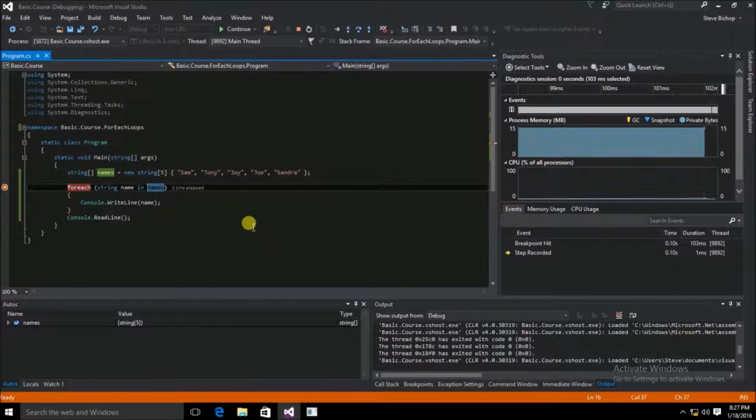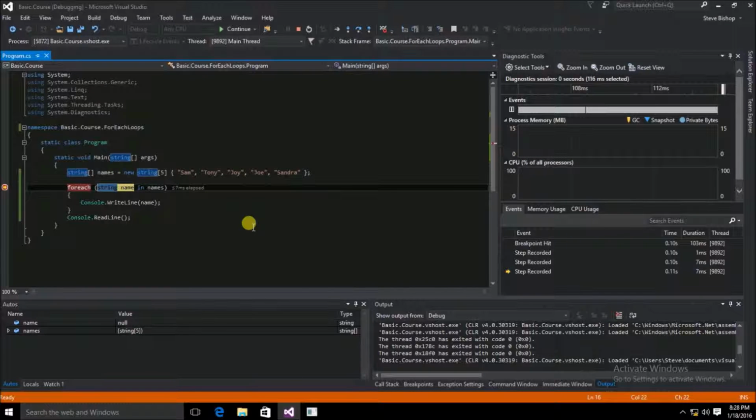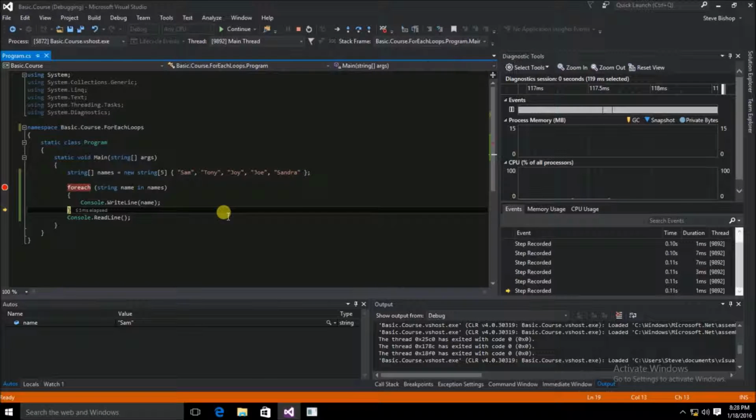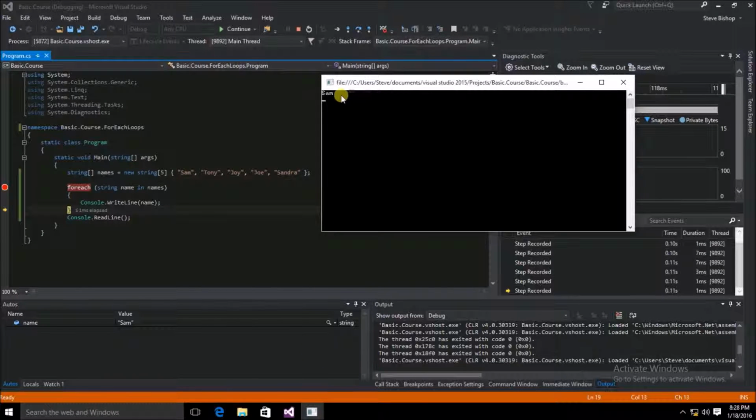And we'll see that we first get the collection of names. Then we hit the in keyword, and now you'll see that the string name variable is being referenced. As of right now, there is no current value for the name variable, but when I hit F11 to go past that point, you'll see that the first value, Sam, gets assigned to that name variable. Then if I continue stepping through the code, do our console.writeline, and if we check our console window, sure enough, there is the value of Sam.